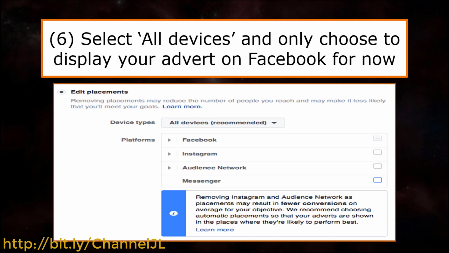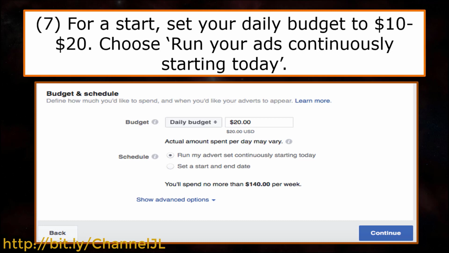Then for starters, only opt for Facebook as your advertising platform, so it'll be easier for you to track your progress. The next step is to determine how much you're willing to spend for your ads. My recommendation is you scale small for the first time around. Start with $10 to $20 for your daily budget. Set your schedule to run my advert set continuously starting today. You can now proceed to the next section.